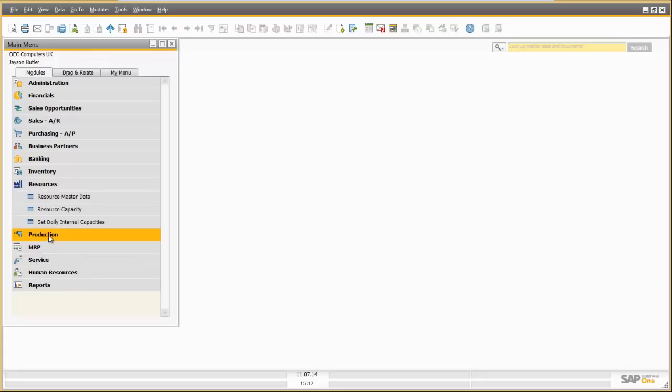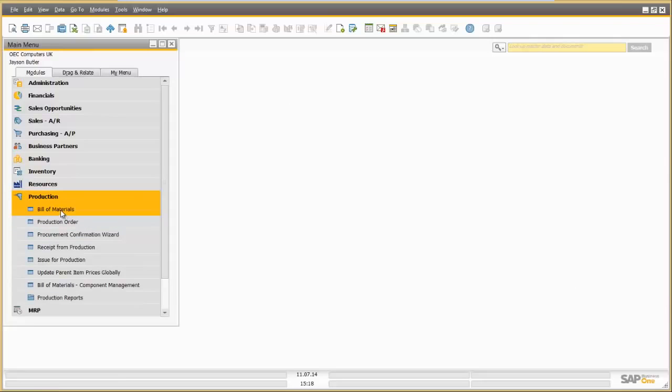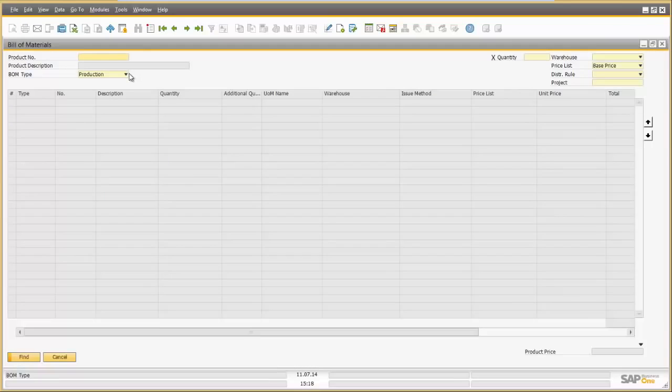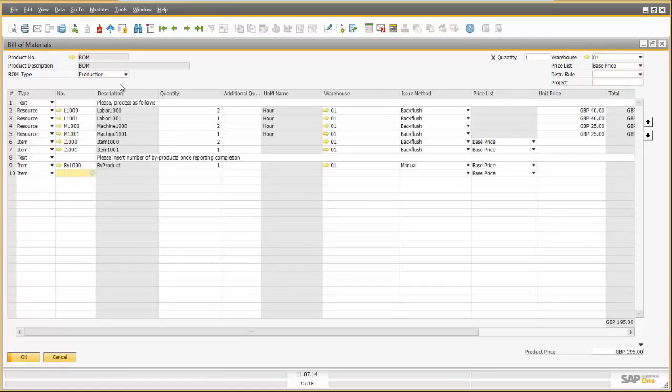Now let's go to production and to bill of materials. Let's look for the one that we already have defined. And here what is new is we can include different types. We have items, resources, and text. Text can be used, for example, instructions. Like in this case, we have a short instruction step by step.